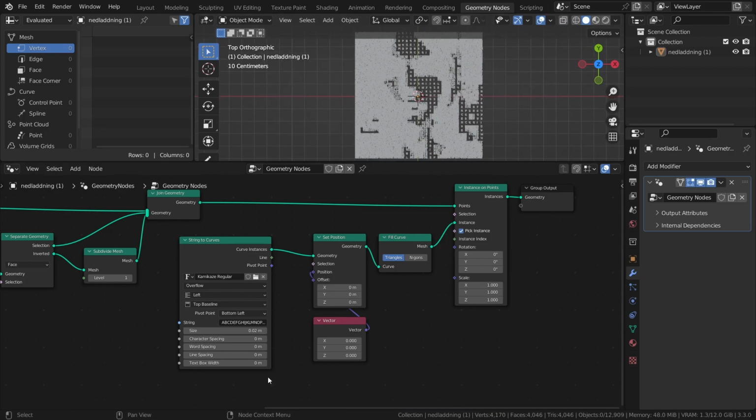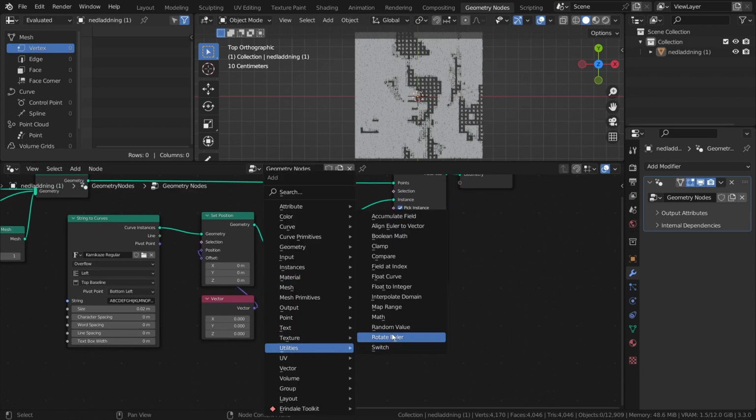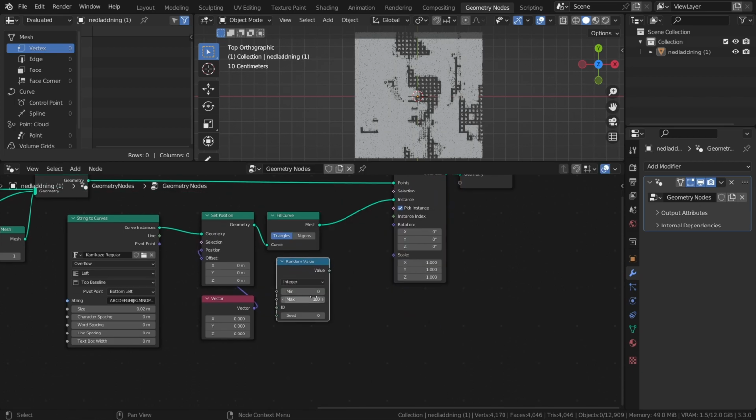To get a more random distribution of letters, add a random value node set to integer, with a max value larger than the amount of letters in the string field, and connect it to the instance index.